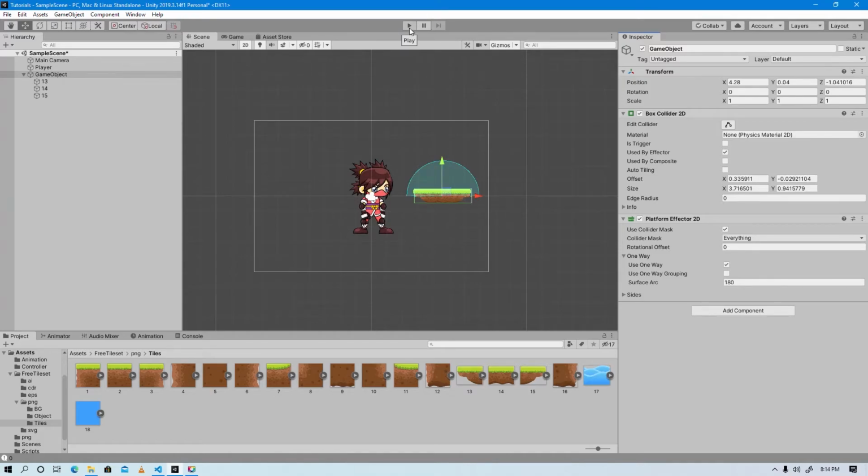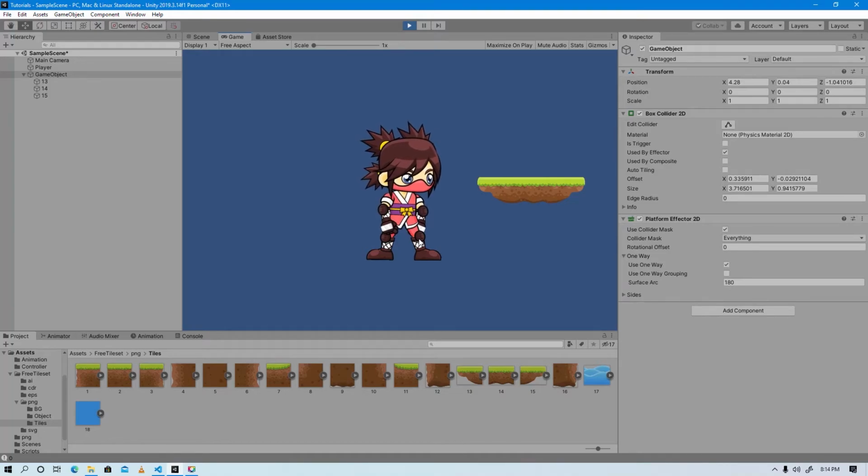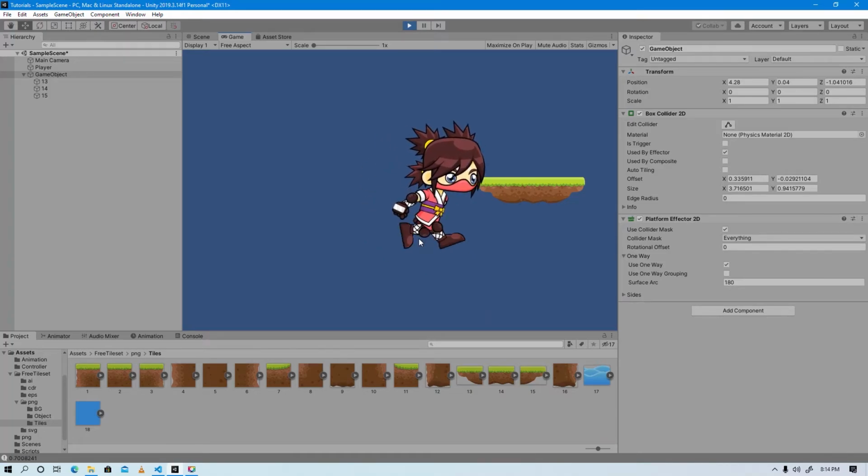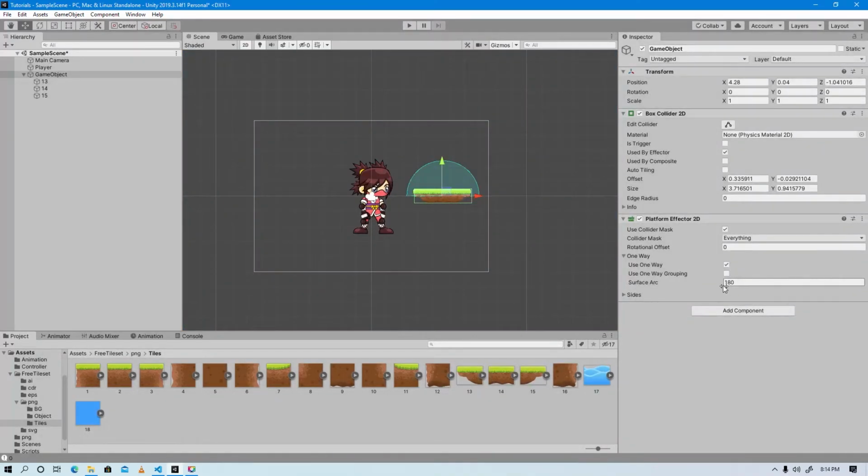So now let's try playing the game and see. Now with the effector on, let's run through. You can see that the player is still running into it. So you guys are like, what the hell? What's the difference between an effector and a normal collider? There's a very big difference. When you look in the effector, you can see that we have something called surface arc. The surface arc is currently 180 degrees, so it makes it look more like a protractor.